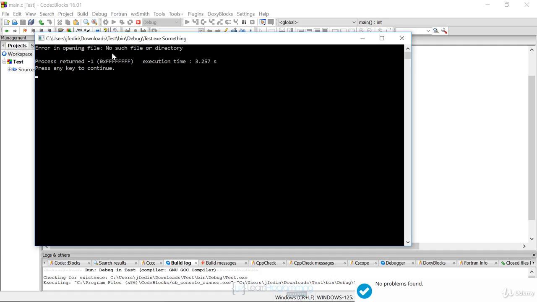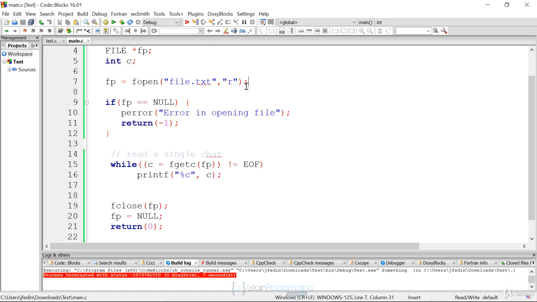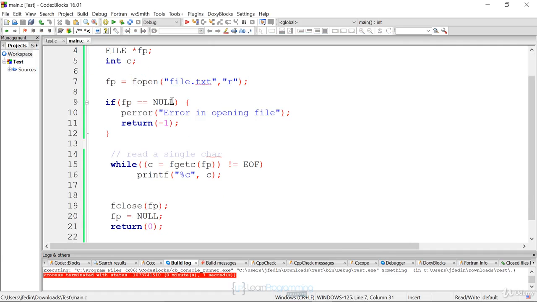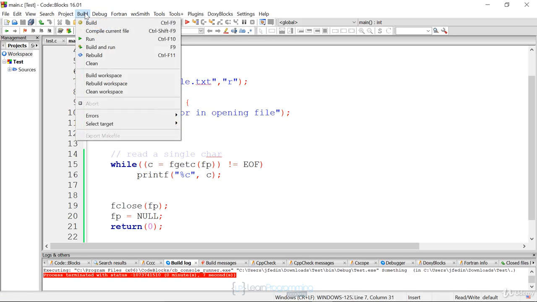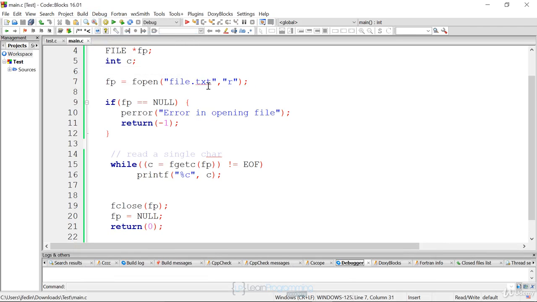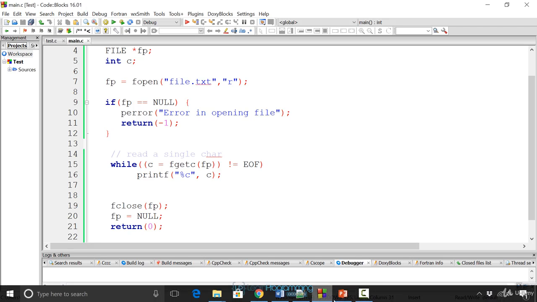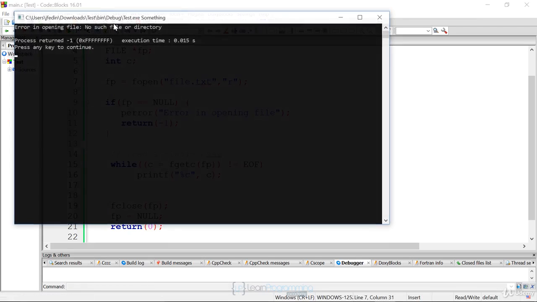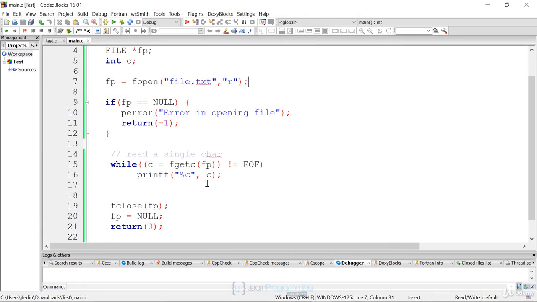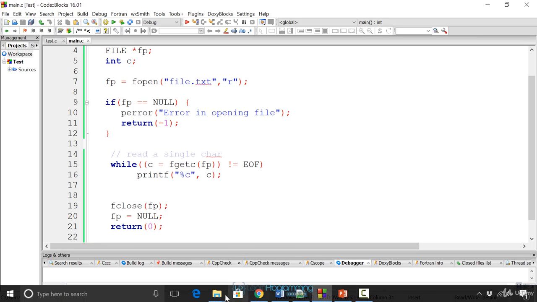It says error in file, opening file, no such file or directory, and that's probably because I have it in the debug folder, and this is not running in debug. So let's try running it in debug, and I think it would probably work now. We can say debug start. This will look for the executable in the debug directory, hopefully. We want to make sure it's run. Still not there, so you have to make sure you know where the executable is.